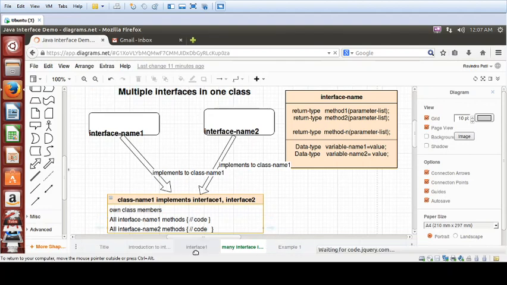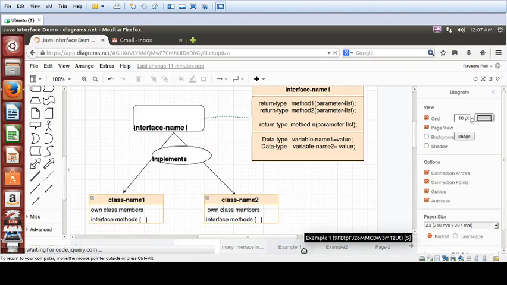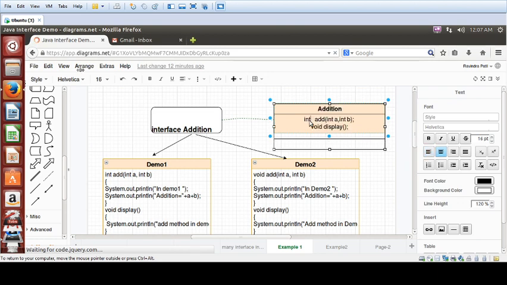Now we'll go for the demonstration of this type of example. For this purpose we're going to use this example. Let's say the interface Addition, which has two methods. Under these we are going to use the add method, which has return type void and two parameters, and one more method, display.